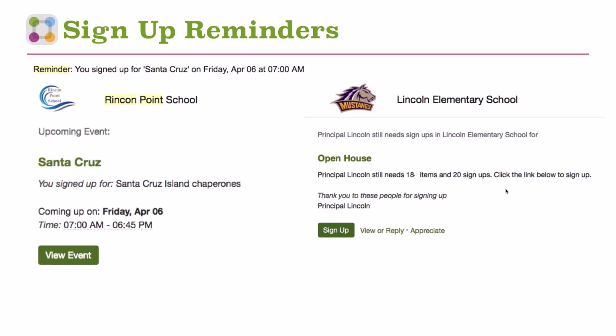On the right, you'll see that a request was sent out that volunteers are needed, and parents are being reminded here that there are still some open spots. So this goes out 24 to 48 hours after the original request. It's sent one time only, and it reminds users that there are still some sign-up spots that are needed. You can see what the sign-up reminders look like there.